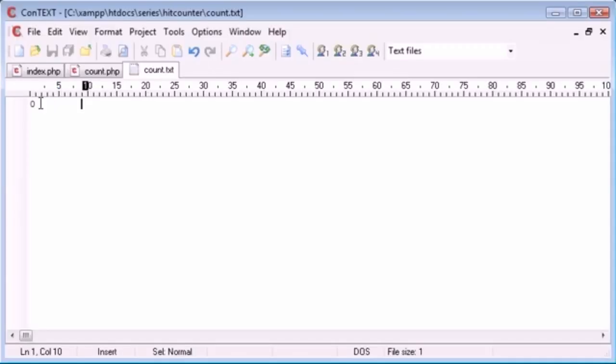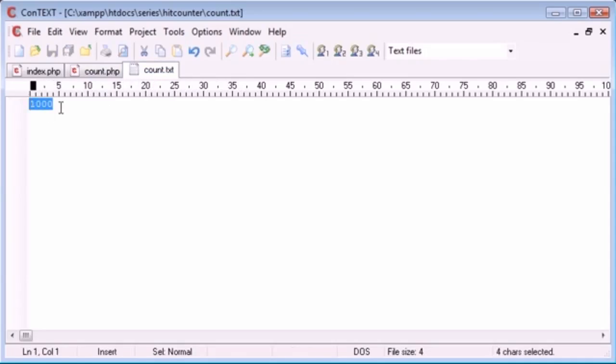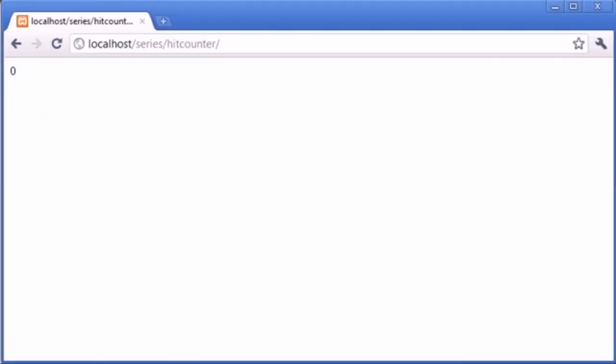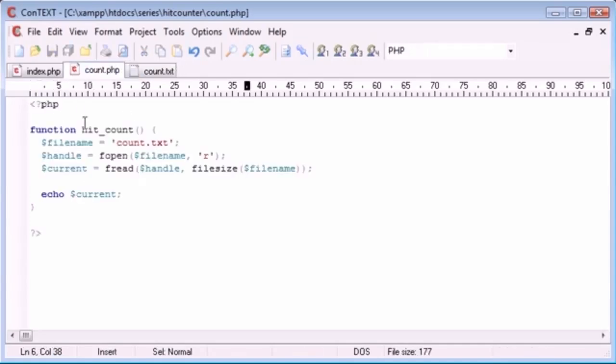Now let's just double check that everything's actually working, and we'll update this to 1000. So the function here, file size, will have taken the size of this, so it will include all 4 characters that we have inside here. So let's refresh. Yeah, so it's working correctly. So we've successfully read in, let's just change this back to 0, we've successfully read in the current file size.